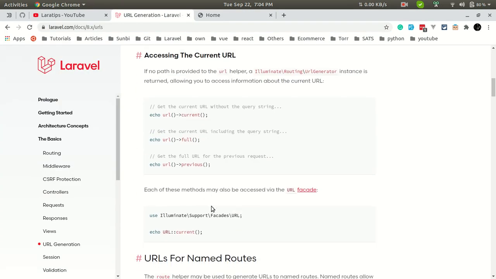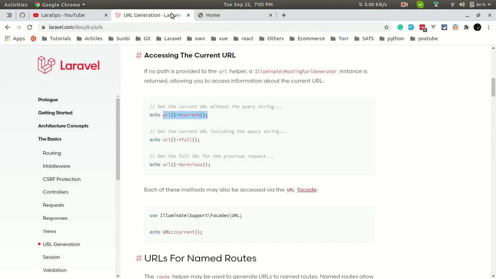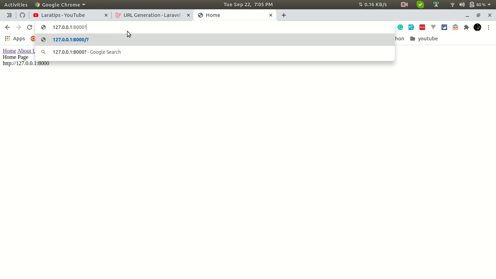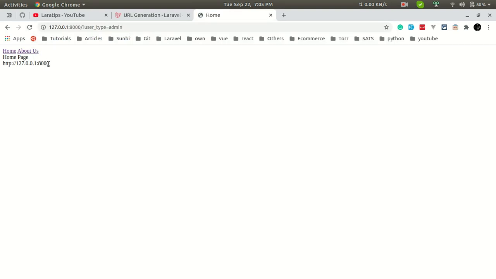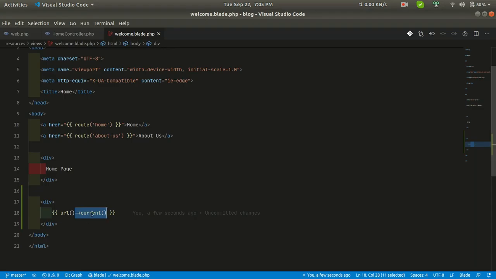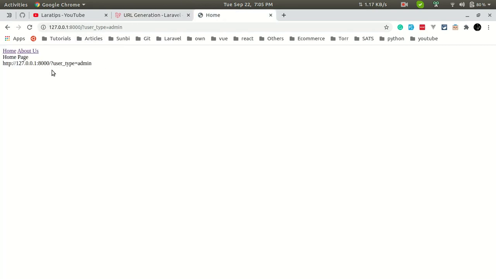We can also see that there are the URL full and URL previous methods. The current method will give us only the URL without the query parameters, and if we say URL full, then it will also include the query parameters. Suppose there is a query parameter like user_type equals admin, then current will not show it here. So for that we need to call this full method on the URL helper class. If we go to the home page and refresh it again, you can see here it will also give us user_type admin as a query.